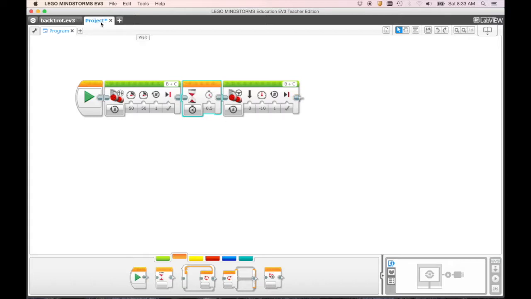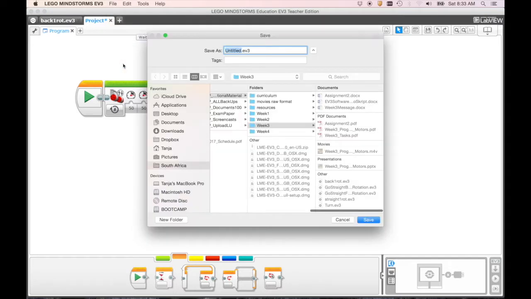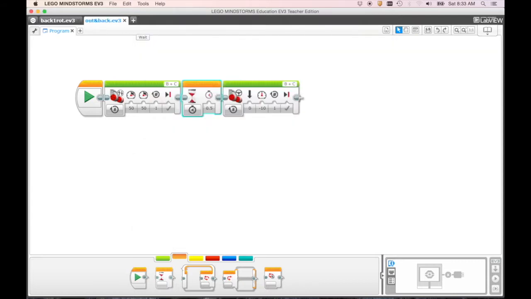So again, don't download it directly, but save your project. Let's call it out and back. Okay, now we have a new project, and maybe here we call it one rotation to remember how far we want to go out and back.